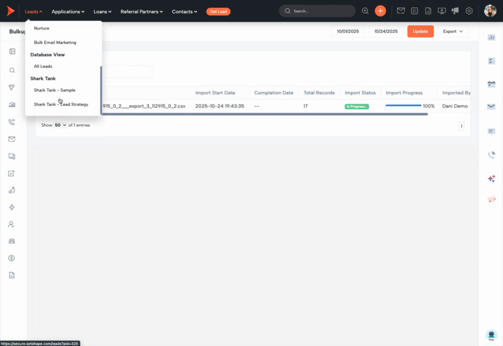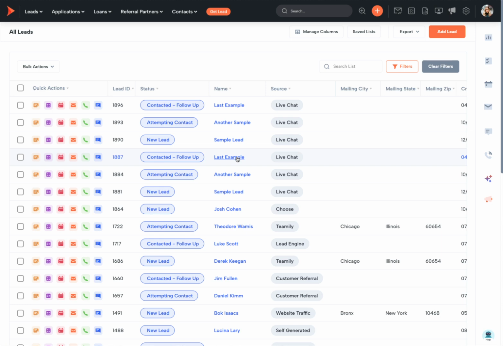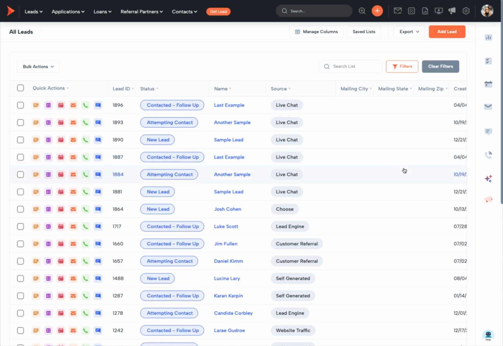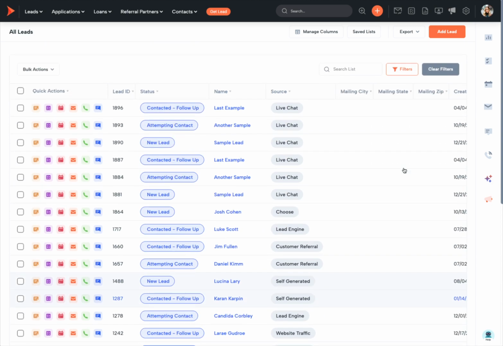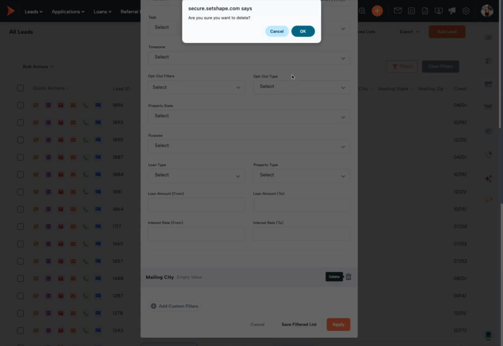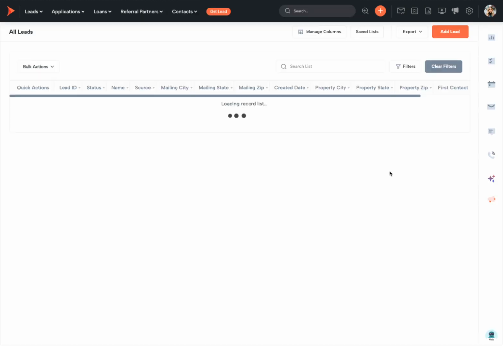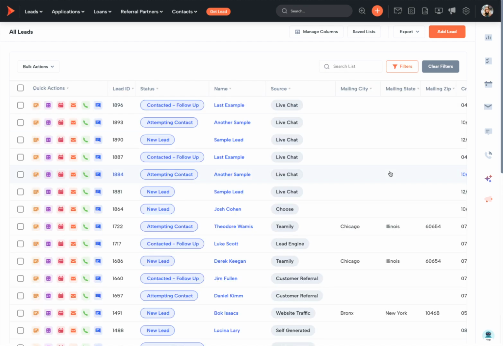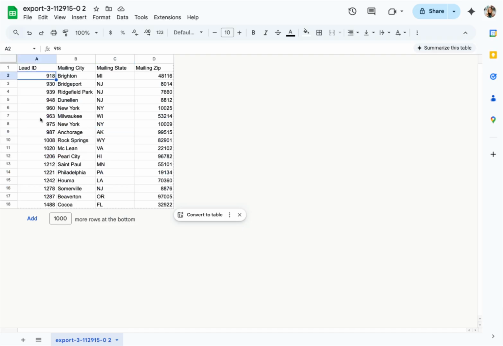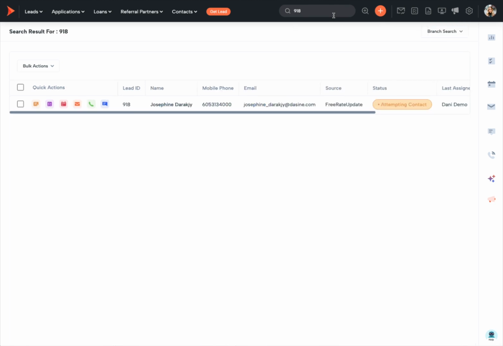Now if I go to my leads list here, we should notice that previously there's a lot of missing mailing info. Oh, and I had filters on here to look at mailing city being an empty value. We're going to apply this, and if we need to as well, we can also just look at some of the lead IDs that were missing the mailing info. For example, 918 was missing mailing info, so we can search for that lead ID up in the top, and we can spot check those records.